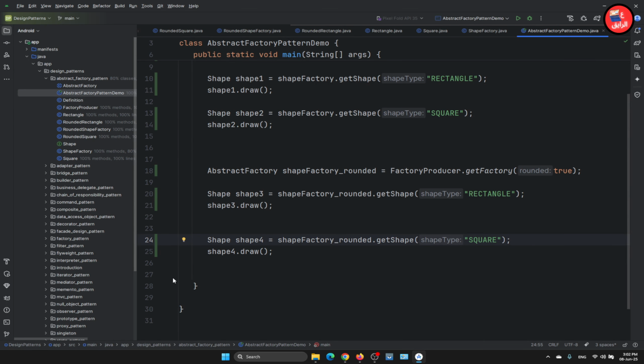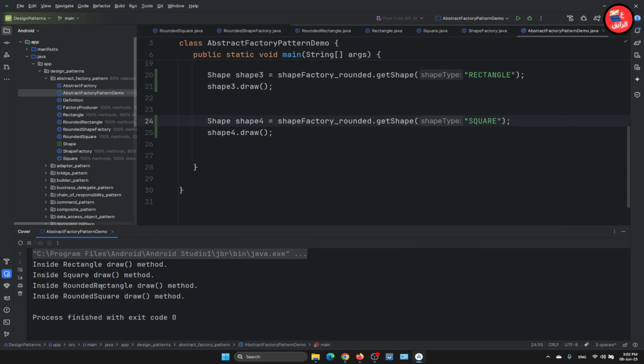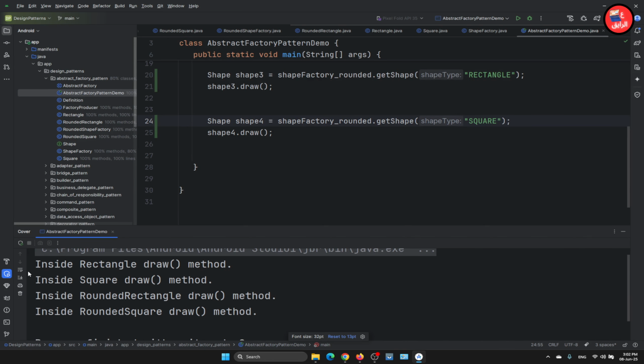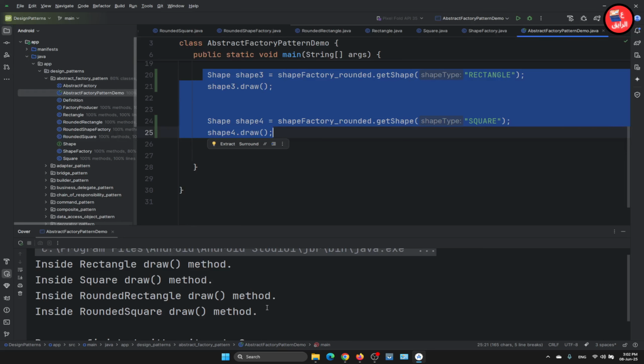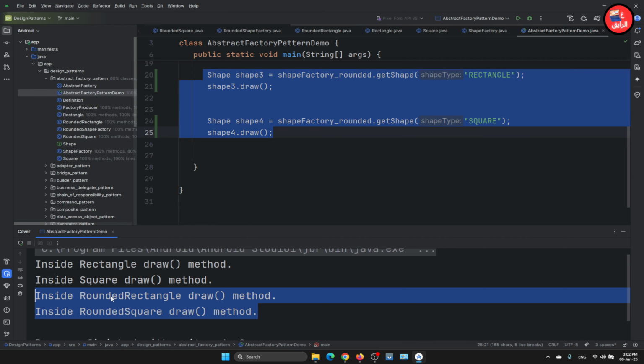If I run this project, here it will print: I am inside rectangle draw, I am inside square draw, and the last two, inside rounded rectangle draw and inside rounded square draw methods.